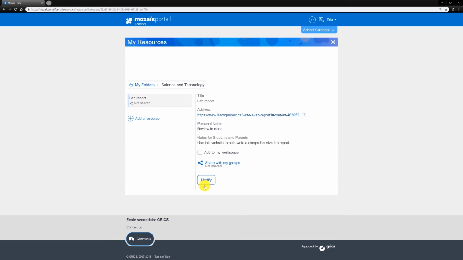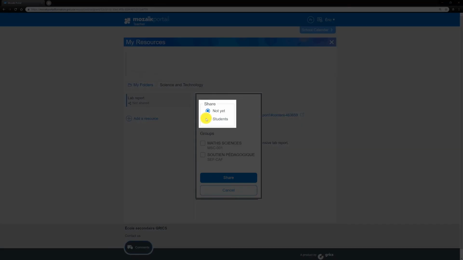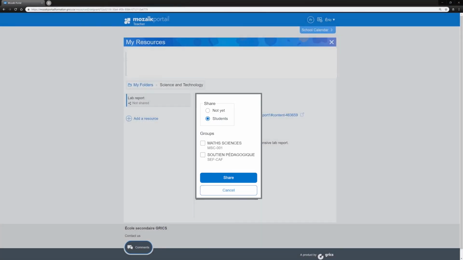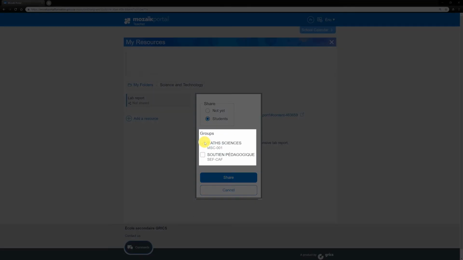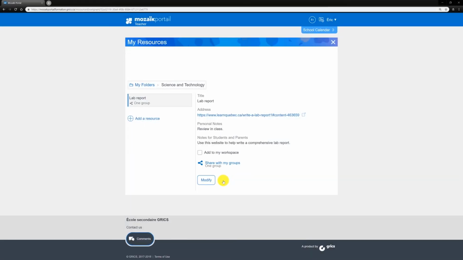To modify sharing, click on Share with My Groups. Select if you want to share now the resource with your students or not yet. Select the groups that you want to share with and then click on Share. For faster access to the new resource, click on Add to My Workspace to move it to the home page.